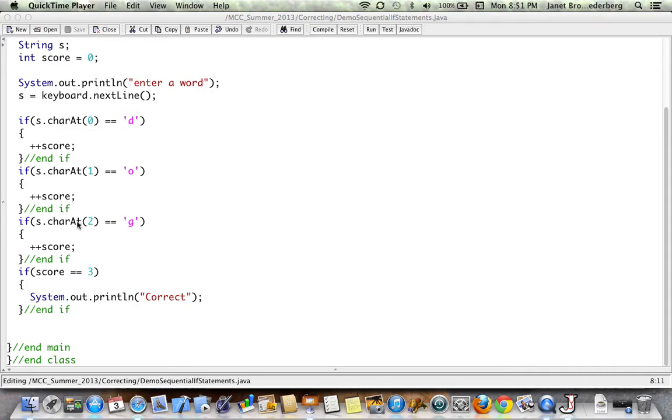We asked each and every one of the if statements, this looking for a D, an O, and a G, to determine if the character at the appropriate position 0, and then 1, and then 2, was the letter we were looking for. And what we did was we added to score if that condition evaluated to true. And then we had this if statement that tested if score were equal to 0. And if score is equal to 0, we know that the user had entered the word DOG.